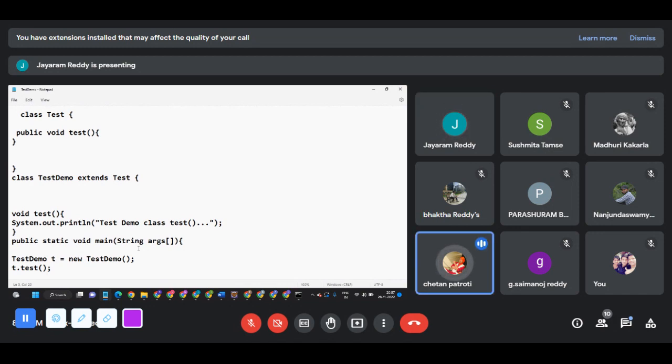How many types of inheritance are there? I think four: single level, multi level, hybrid and hierarchical. Okay, even I don't know.